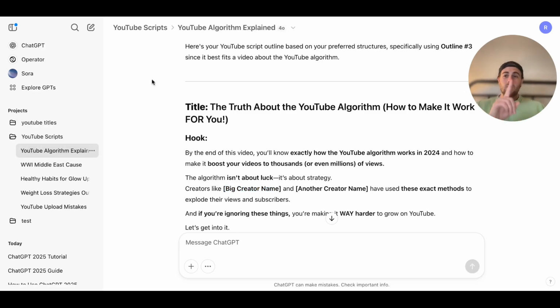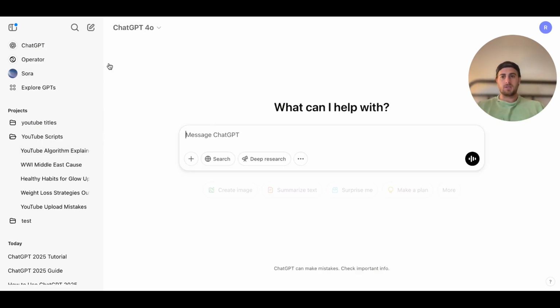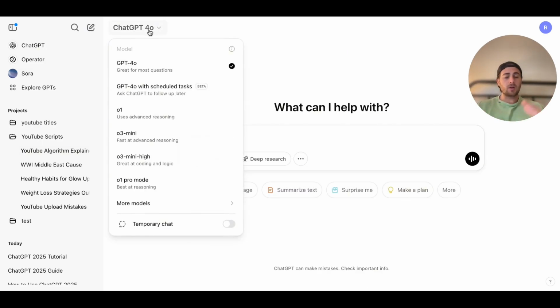For this next tip, we need to make sure that you're actually using the right model when it comes to ChatGPT. So I'm going to open up a new chat right here, and I'm going to go through when I would use each of these models. You're going to want to focus on a few different things here. One, GPT 4.0. This is good for just basic ChatGPT. If you're just doing something super basic, I would use this right here.